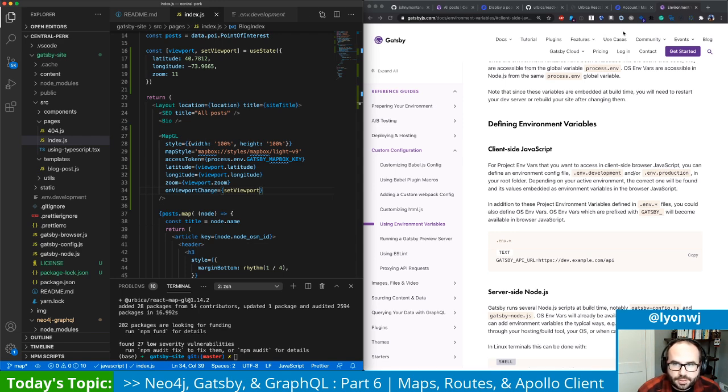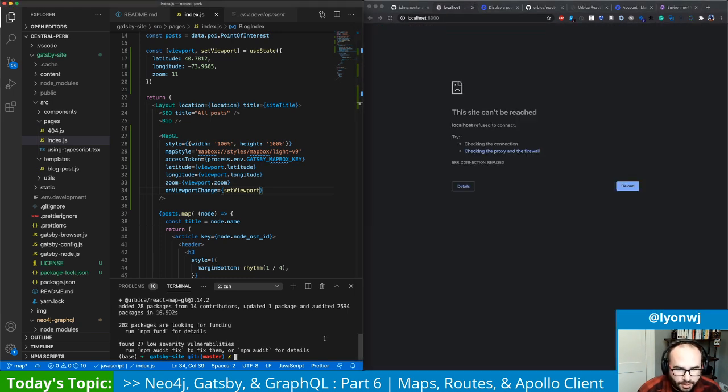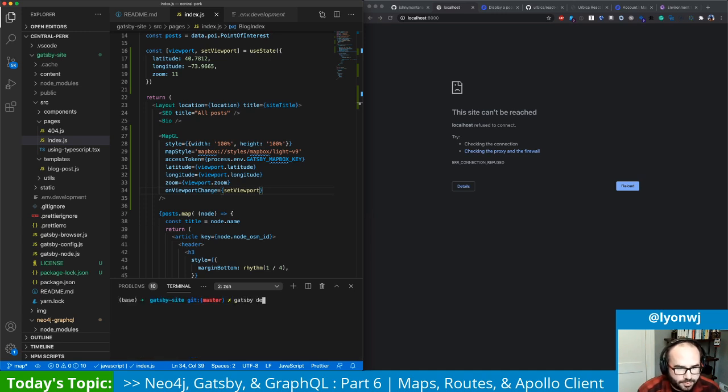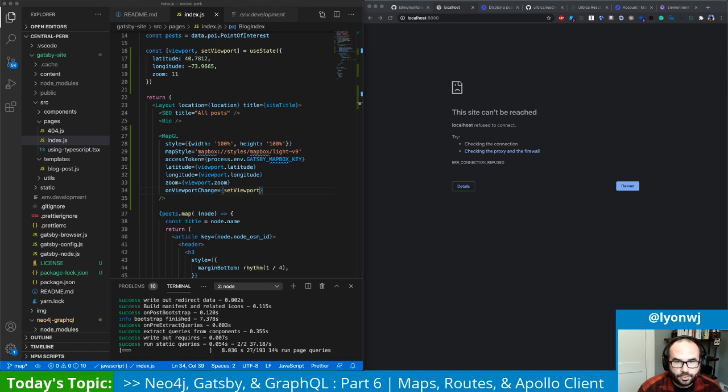So let's see what that looks like. Right, so let's do a gatsby develop to build our site again. And this will take a few seconds because we need to check the Mapillary API for each point of interest. I think that's at this point the slowest part of our build process.